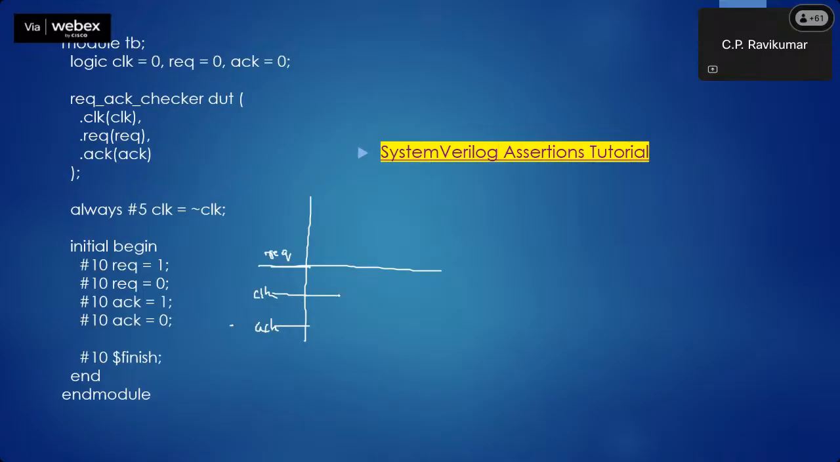So when t becomes 5, the clock went from 0 to 1. Then at t equal to 10, it came back, and at 15, it again went up, and so on. So this gives a clock waveform. So this is time 5, 15, 25, that is 15 plus 10, 25, 35, and so on.